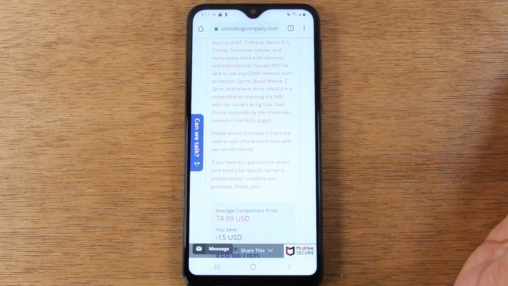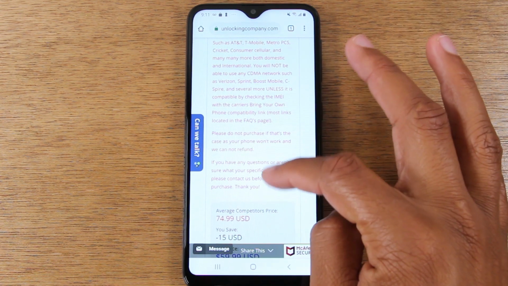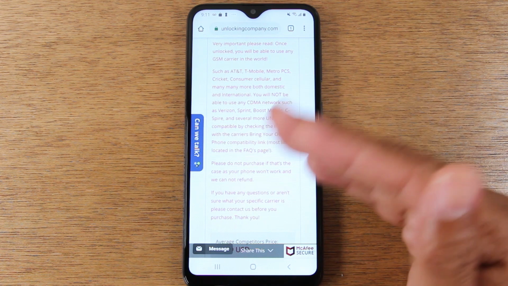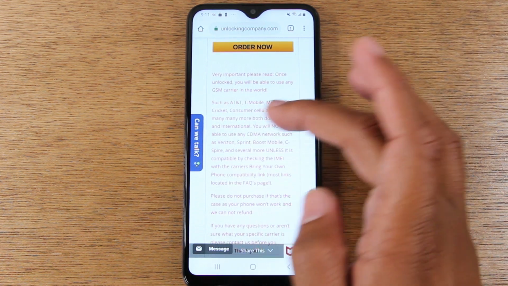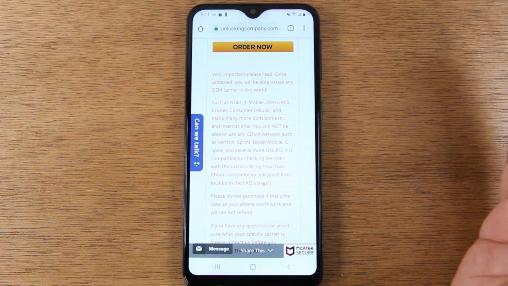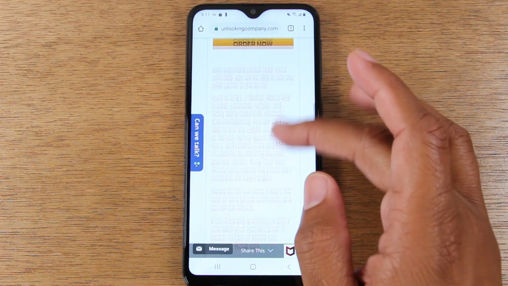You do want to check that first because in some cases, again, if you're unlocking it to go to Sprint, in most cases it may not work with Sprint. So you just want to make sure that the carrier you're trying to use it with is a GSM carrier, and you should be fine.